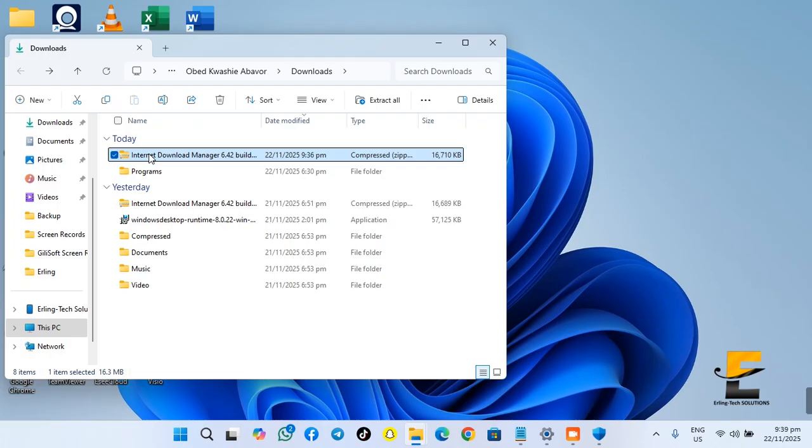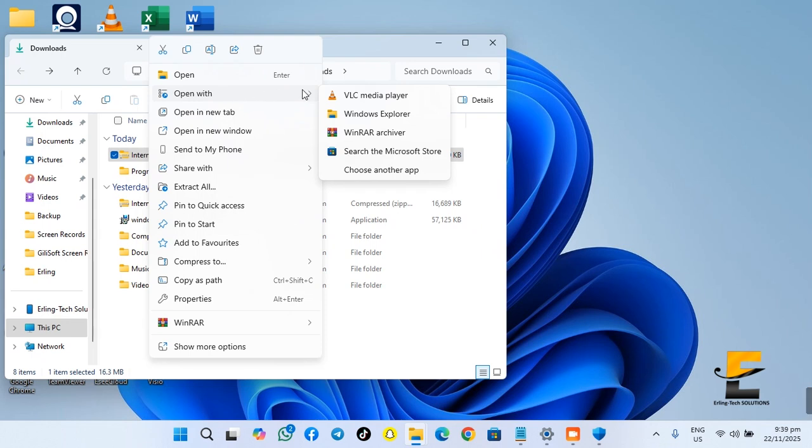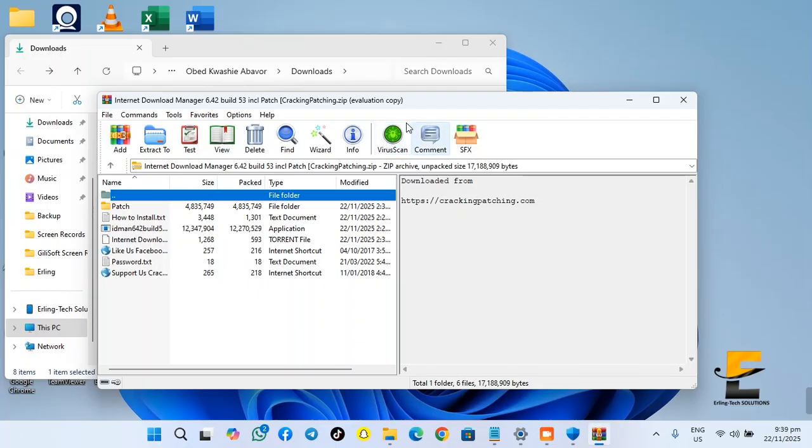I'll right click, and I'll use open with, and then I'll click on WinRAR. I'll open with my WinRAR. So now this is what I'm having.